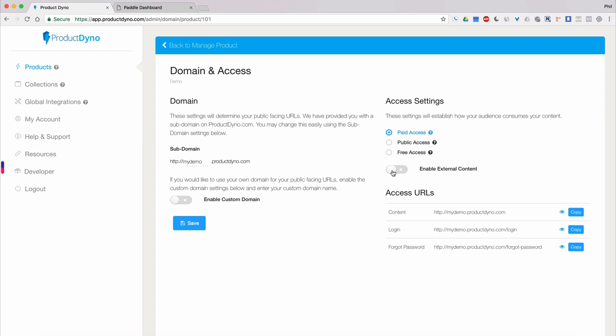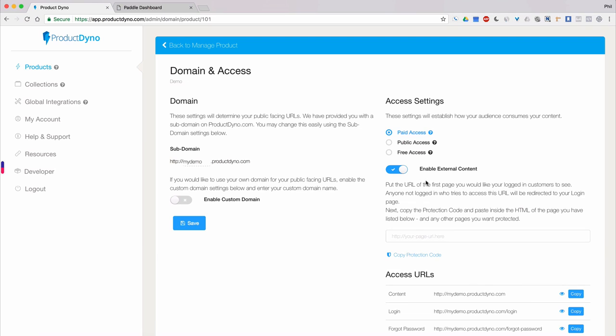You can also enable external content. If we do this, we're telling ProductDyno, hey, I don't want my content on ProductDyno or even on my own custom domain. I want it on my own site, and I want to be able to protect those pages on my site using ProductDyno. And you're welcome to do that. So all you would have to do is put in the first page that your customers might see on your site. And then you would take this copy protection code and put it on that page and any other pages that you want to protect.